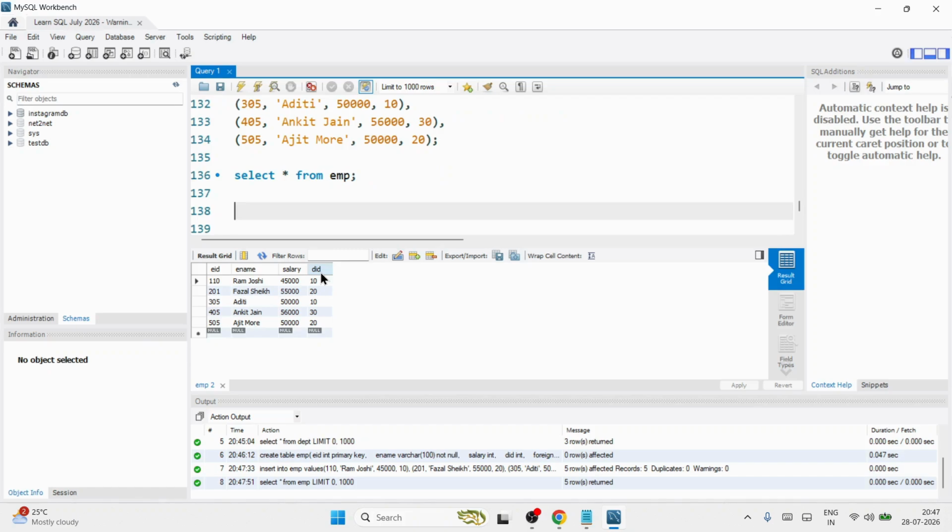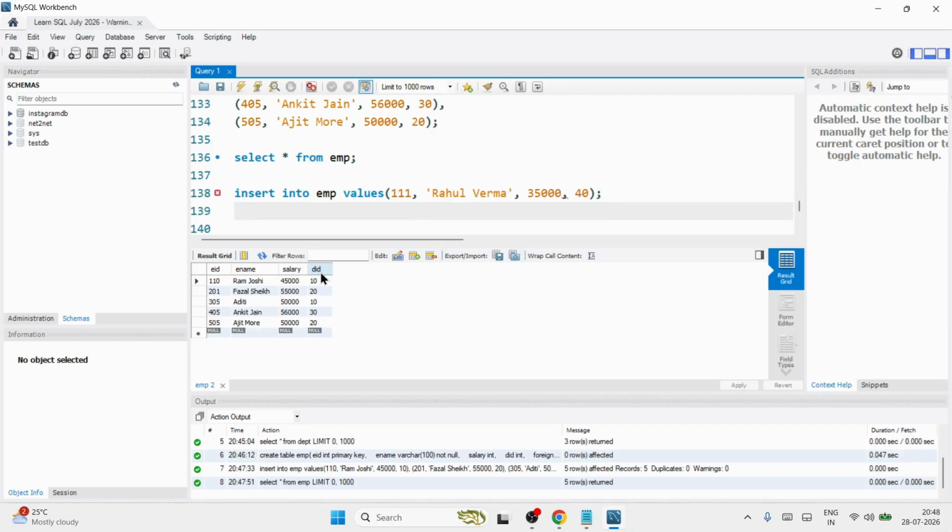Okay, but suppose now you're trying to add one record in the employee table. Okay, 1111. I'm giving Rahul Verma, suppose. Salary 3500 and the department I'm giving 40. Will this record first basically get inserted or will it give foreign key violation error?